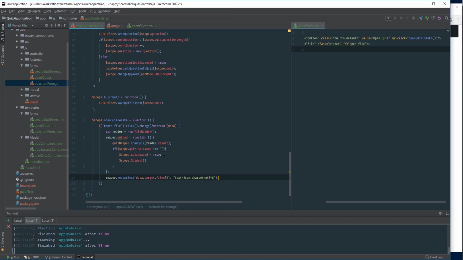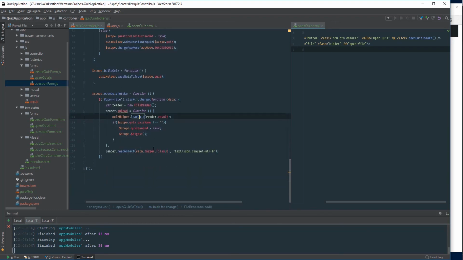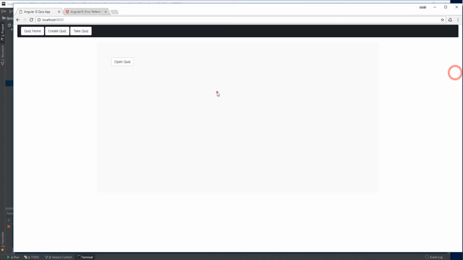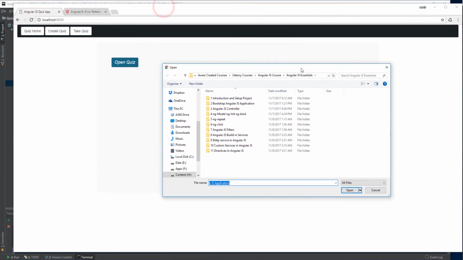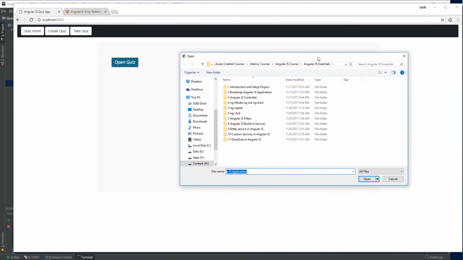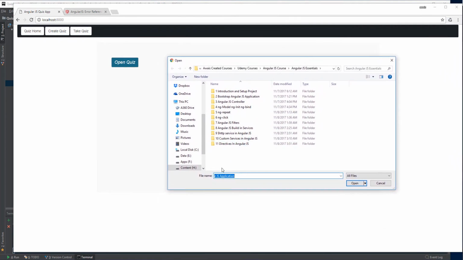Now we have created a function which will help us to open a file, and basically it's going to pass that data into the quizHelper load function. All right, so let's give it a go and try if we're able to open the file or not. I'm going to refresh the page, take quiz, click on open file, open quiz, and there you go. We got the file explorer open, so now we can select the file, a JSON file.